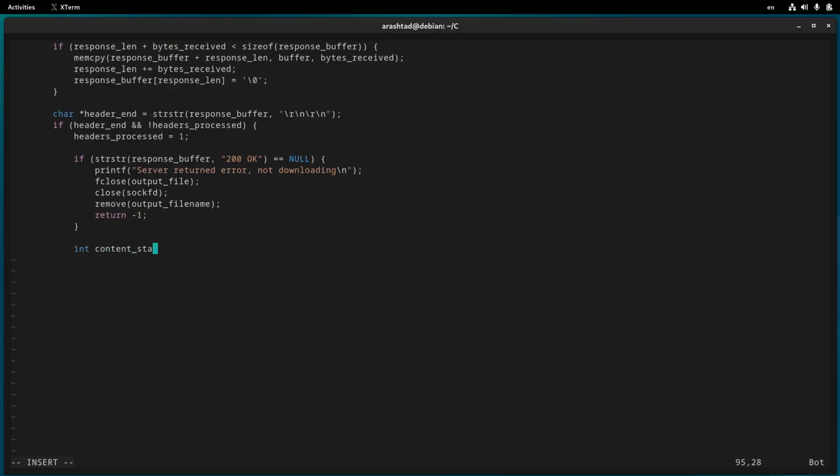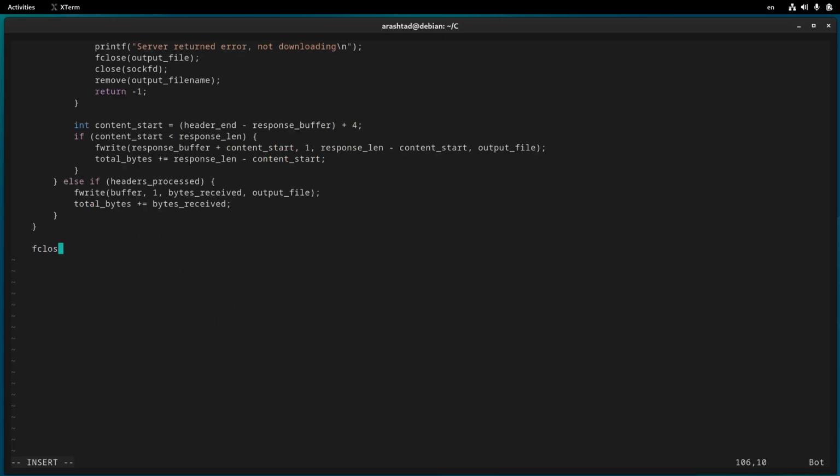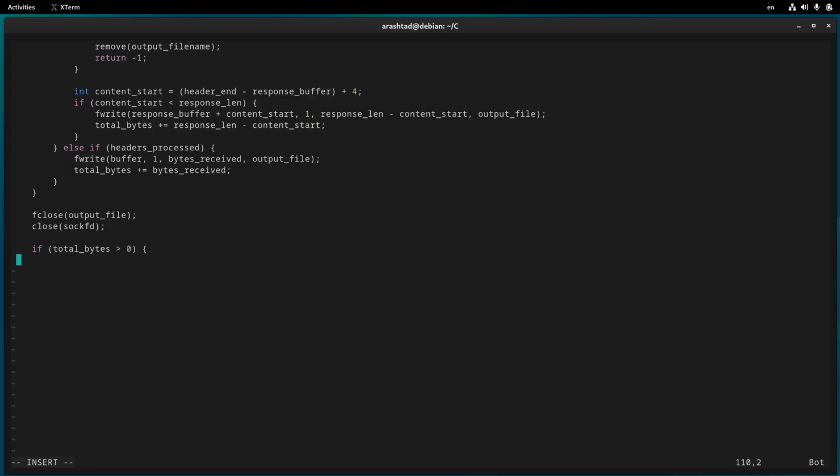Find where the actual content starts after headers. Write any content that came after headers. Write content data directly to file after headers. Close the output file and socket connection. Check if download was successful and report result.